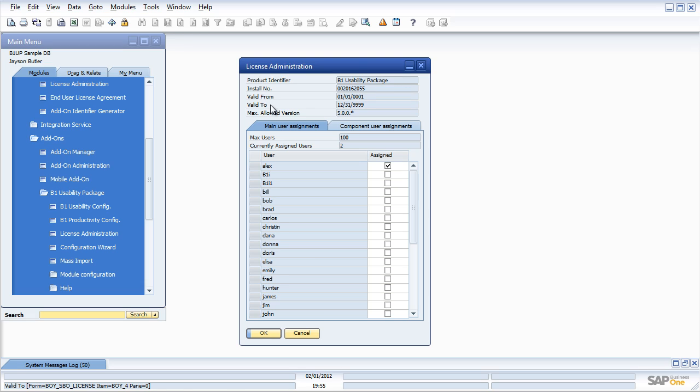If you have a maintenance license, these will always be the absolute minimum value and the absolute maximum value. So valid from and valid to are only used when you actually have only a demo. And in that case, the demo period will be shown here.